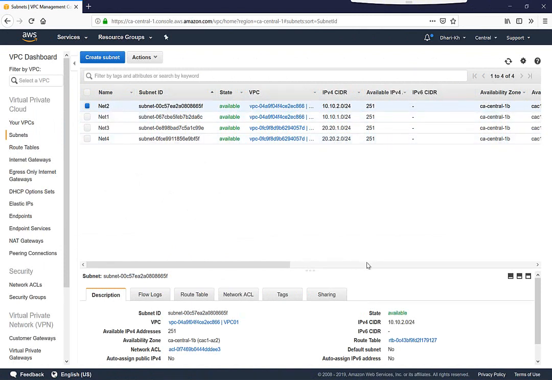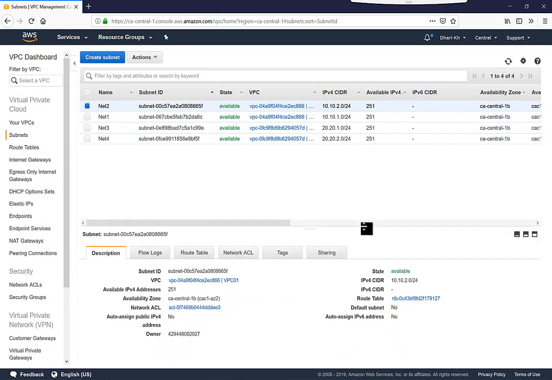So you can see, just a quick check here, the details for each subnet. Subnet 2 is under 10.10.2, and you can see as well this is under VPC 1. If I go, for example, to net 4, it is 20.20.2.0, and you can see here this is VPC 2.